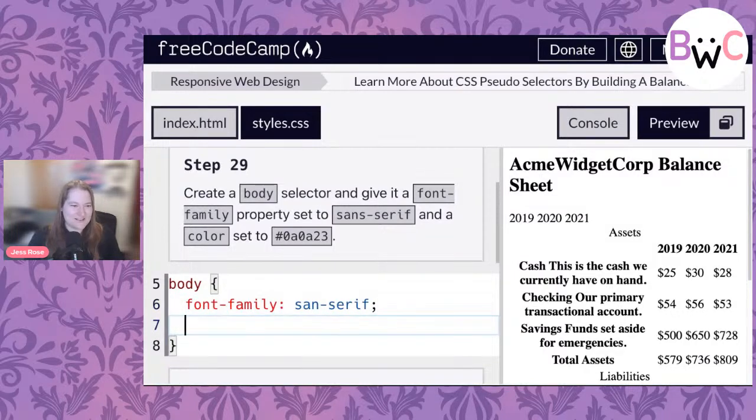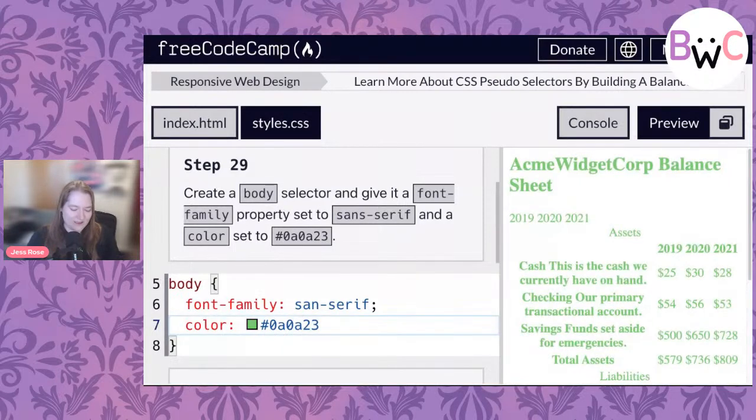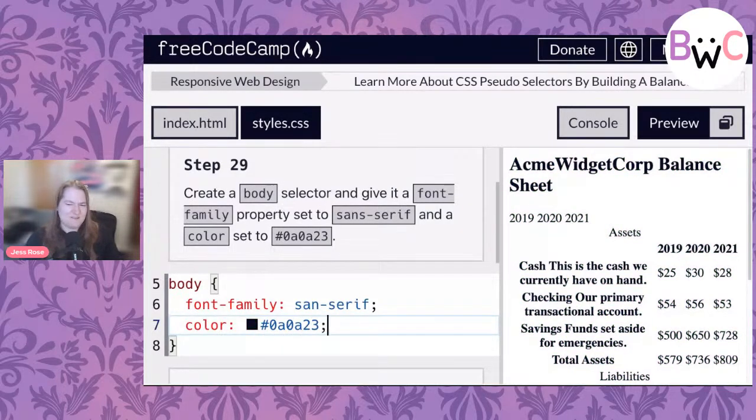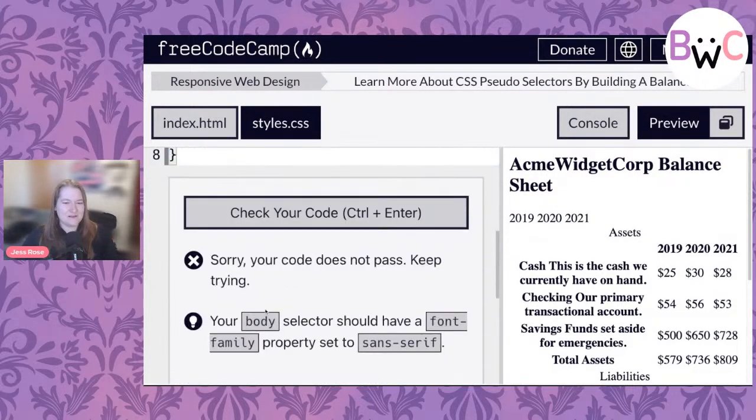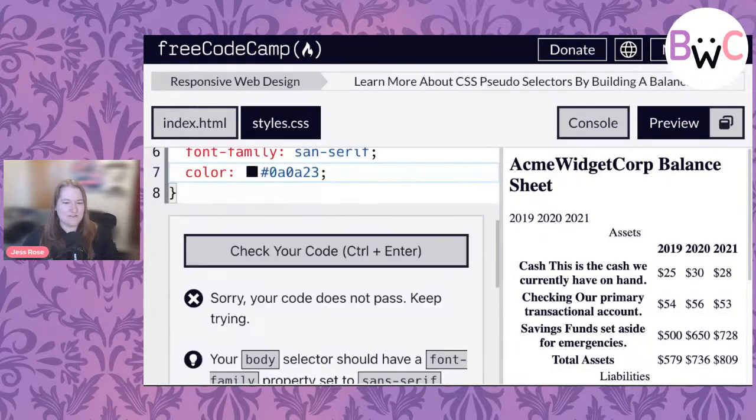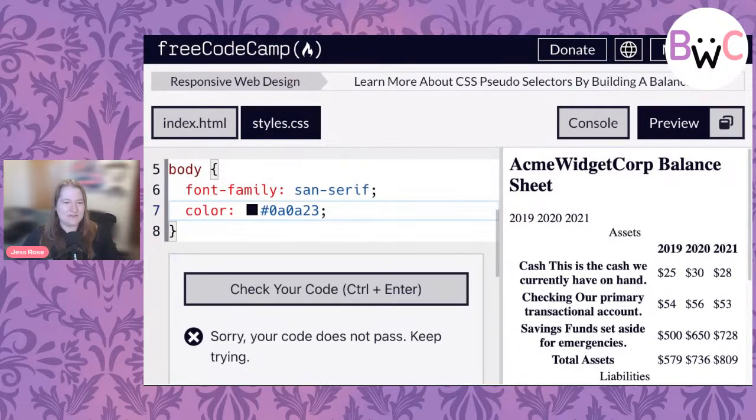Designer friends are somewhere thrashing about in anger because I've described serifs as little wiggles. I'm going to set that to a hex of 0A0A23. Okay, and that kind of still feels like black to me, but my font family property is set to sans serif.